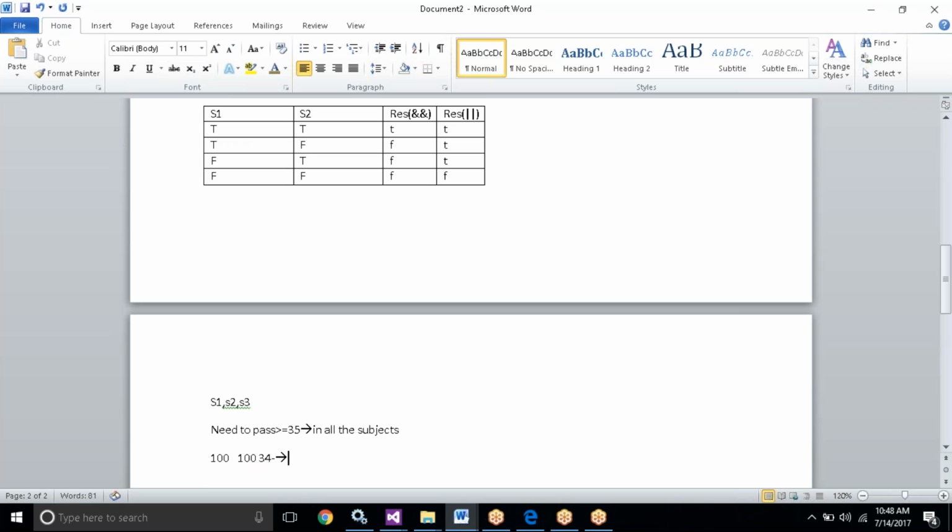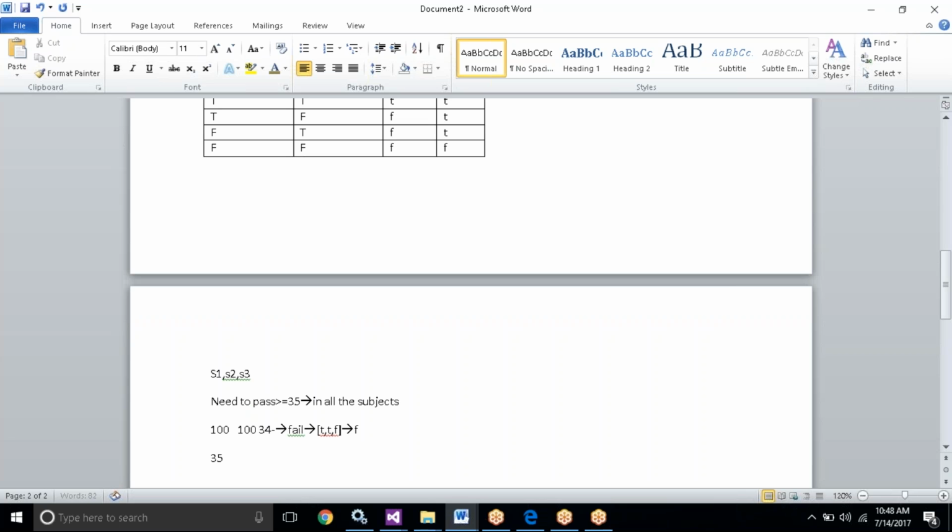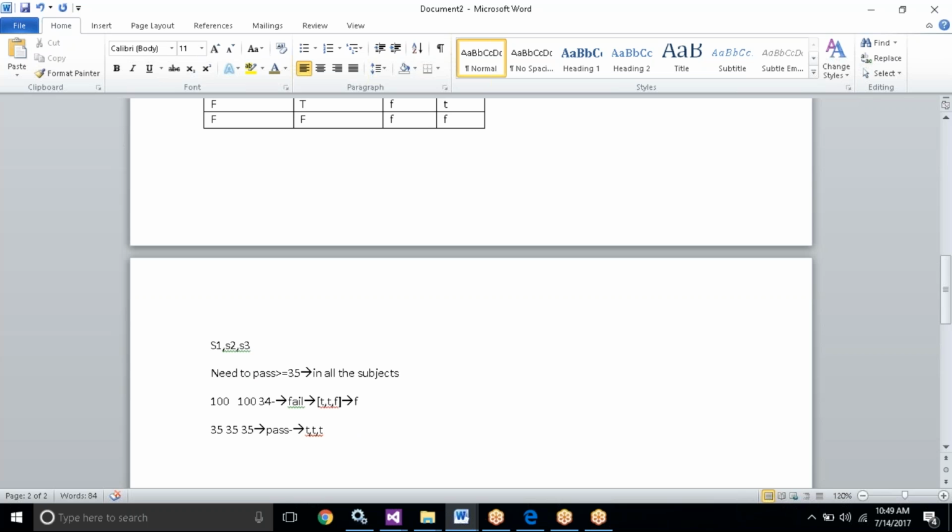Now, if the student gets 100 in subject 1, 100 in subject 2, and 34 in subject 3, is the student pass or fail? Fail, because all need to be satisfied. The false scenario in the AND operator is false only. If the student gets 35, is the student pass or fail? Pass. That means all are true, so the result is true. Like this, the AND operator is satisfied: only if all the situations are true, the student passes. Clear?